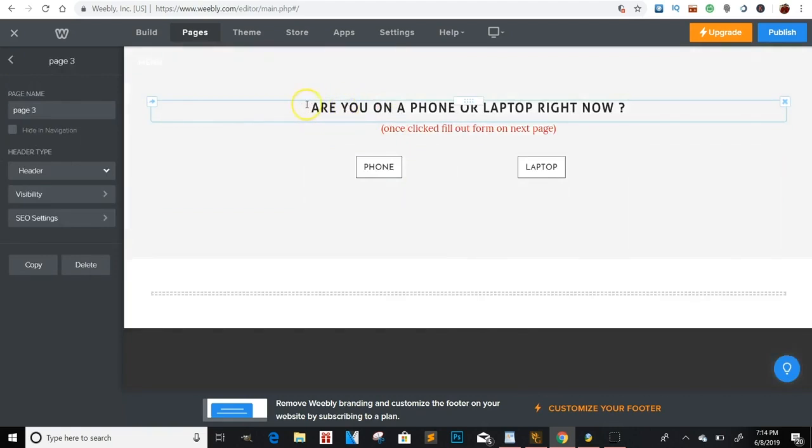So it says, are you on a phone or laptop right now? Once clicked, fill out the form on the next page. So phone or laptop, they're going to pick, right? So whether they pick phone or whether they pick laptop, this is going to be based off of what you put in CPAGRIP. So we'll get back to that in just a second. After you get your pages done, you want to come back to home, okay?